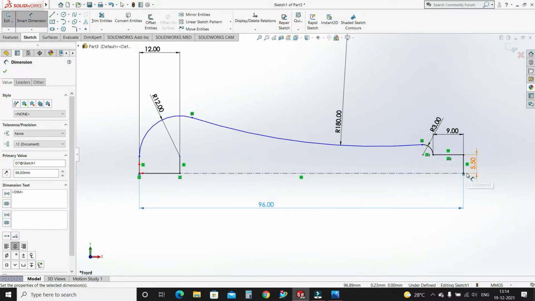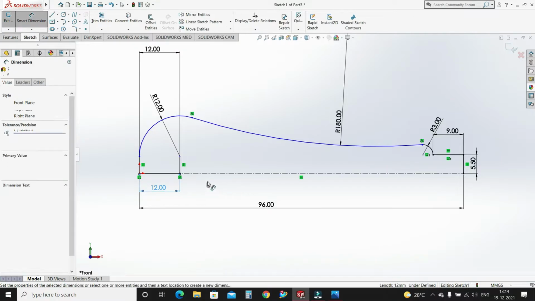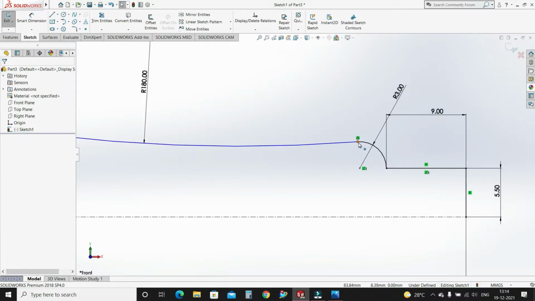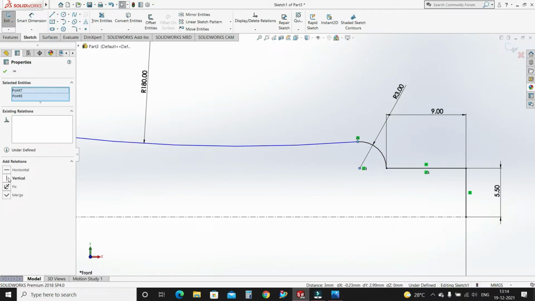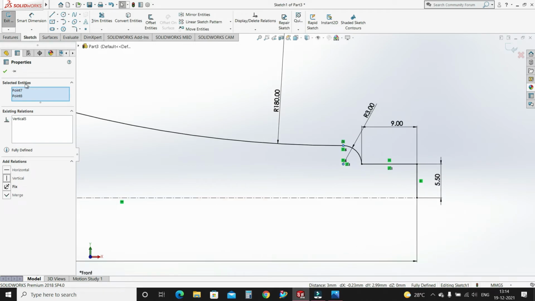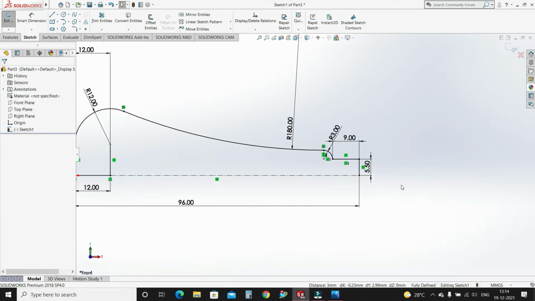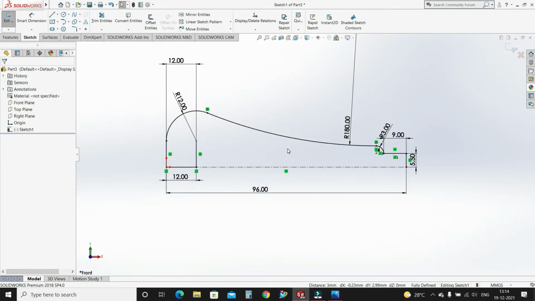Okay. This distance is 12 mm. This point and center point and this point, make them vertical and select OK. So now our sketch is fully defined.